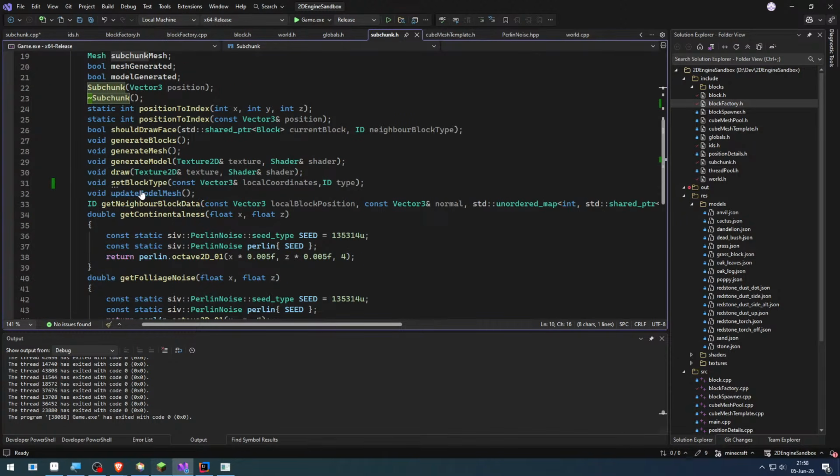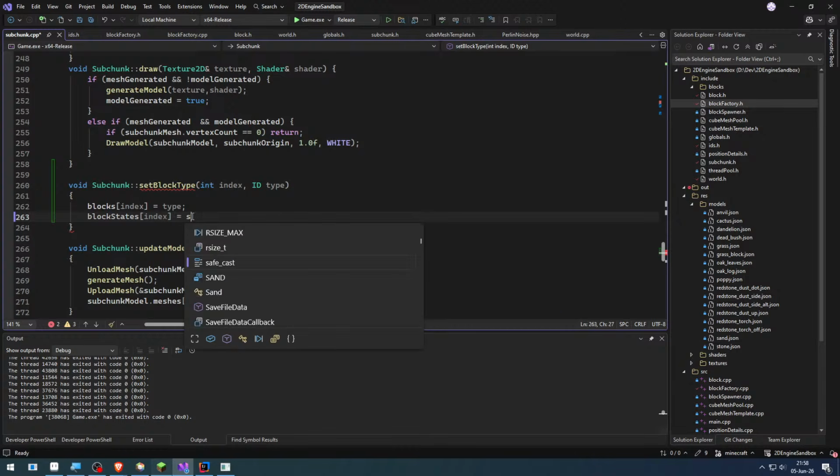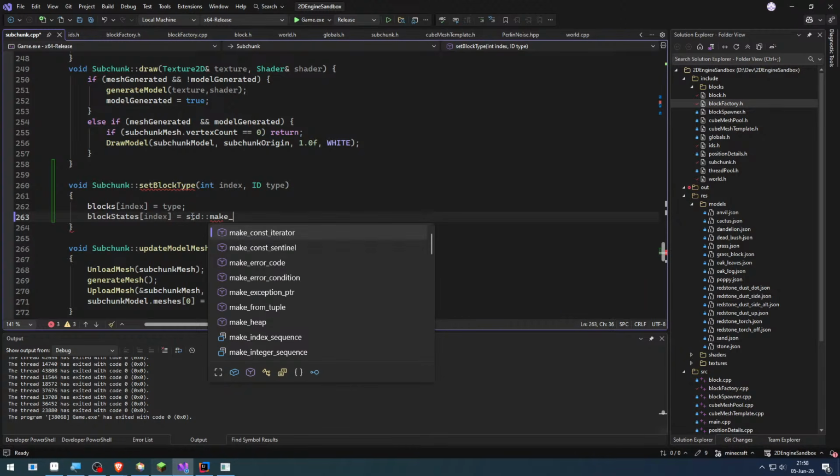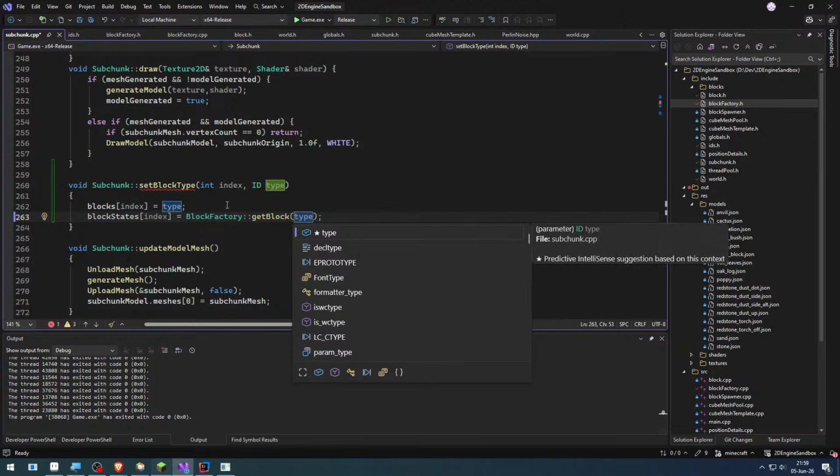So for the subchunk, I'm setting block type here. And what's the problem? Oh, here it needs to be set to std::make_shared. Make shared. And... oh no, we have a problem here. I need it to be... Let's use the factory. Block factory. Get block. And the ID.